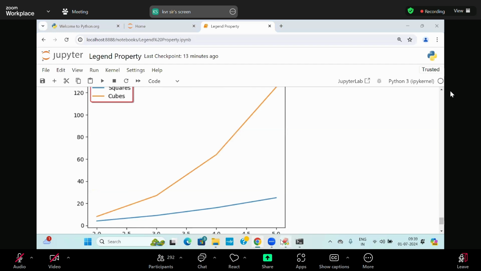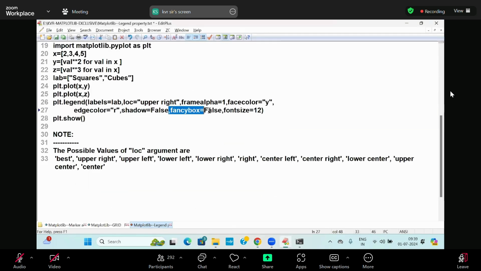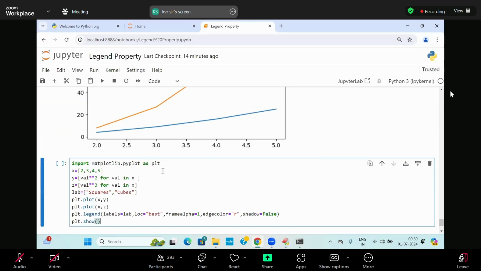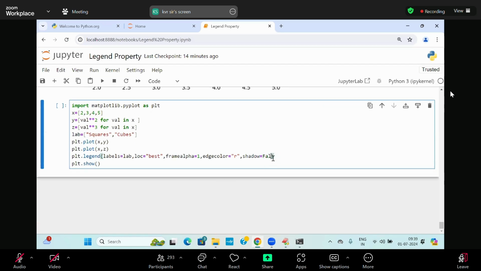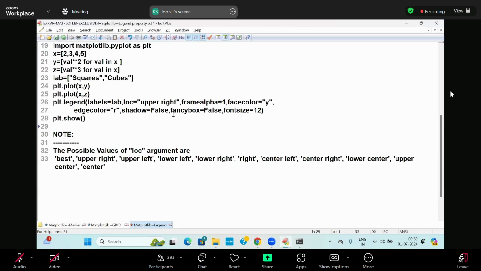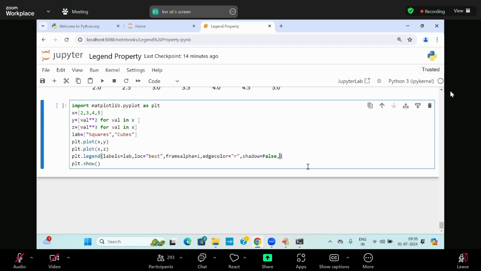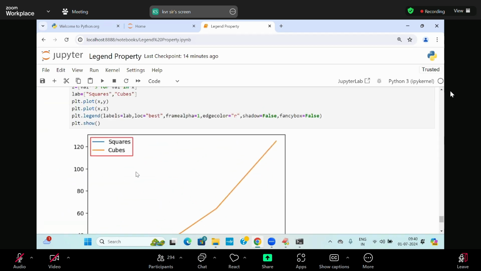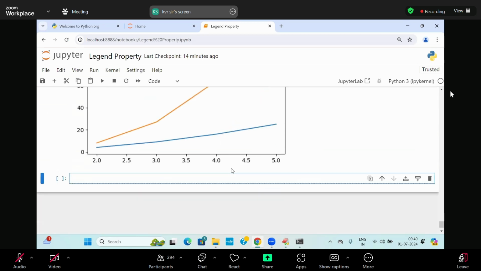Next, I will go to one more parameter: fancy box is equal to false. Fancy box, non-fancy box, don't use it. Shadow is equal to true, or false, you take it. Next, I'm going to take fancy box is equal to false. So what is that fancy box? We will see what the fancy box is here.